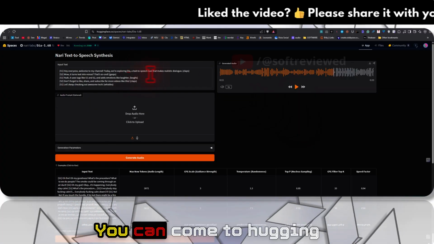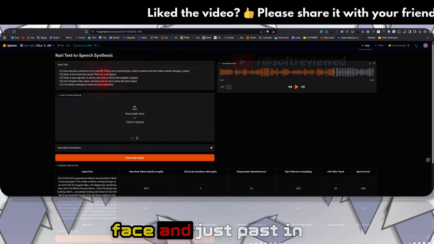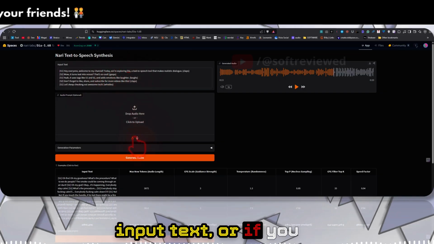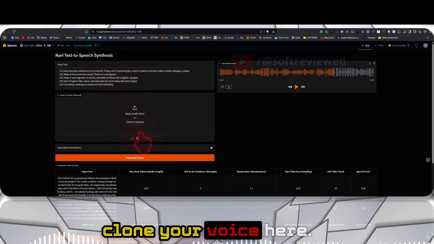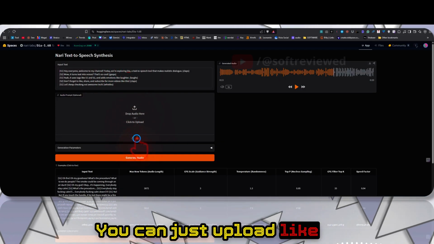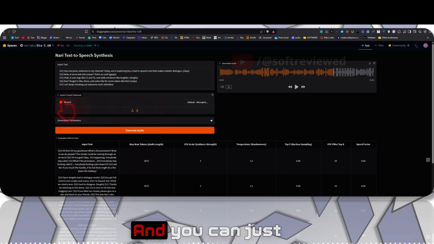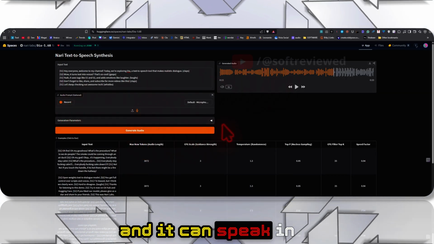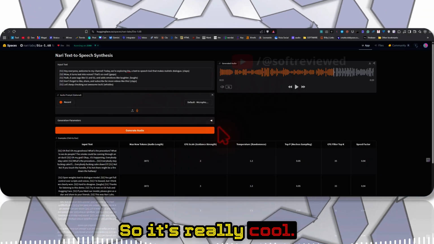It's free. You can come to Hugging Face and just paste in your prompt or input text. Or if you want, you can also clone your voice here. You can upload a sample voice or click on the record button and record it, and it can speak in your voice as well. So it's really cool. Check that out.